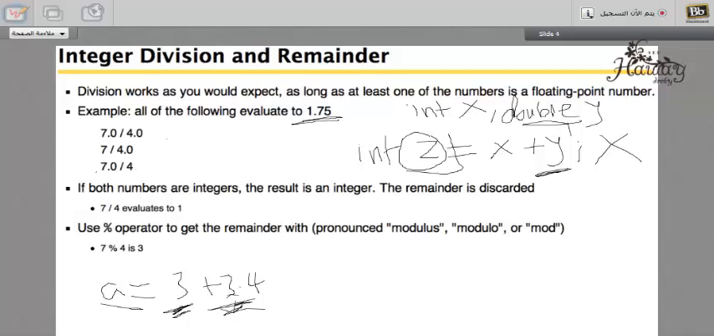Now we saw how we can divide two numbers of different types. What if we divide an integer by an integer? So if you have 7 divided by 4, what will the answer be? The answer will be an integer, okay? It will not round the number, so it will not make the answer 2. No, it will give you the actual number.